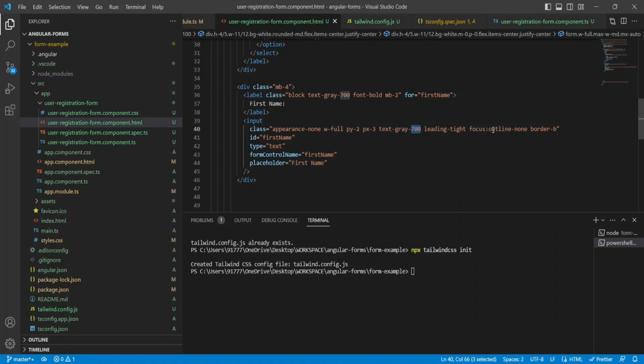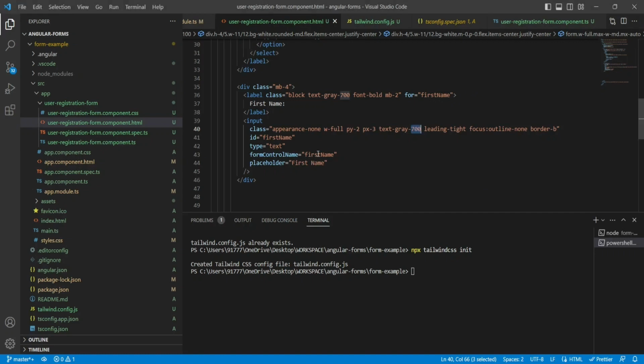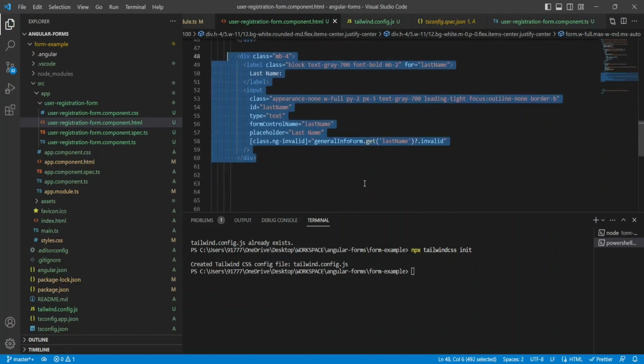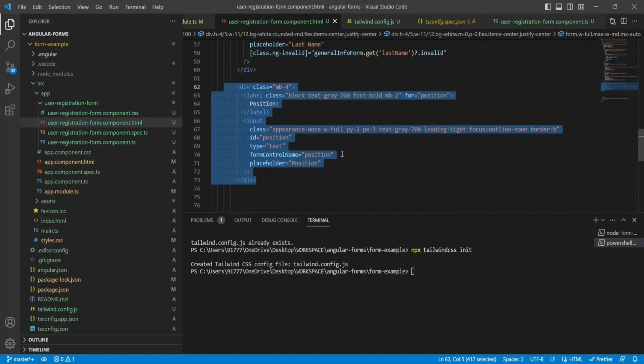Then I don't want an outline, and I want only a border bottom. This is because in our form we just have one horizontal line below, which means there is only a bottom border and there is no outline. For that reason I am writing this line: focus outline is none and border bottom only. Likewise, I will add code for other fields like last name and a few others.